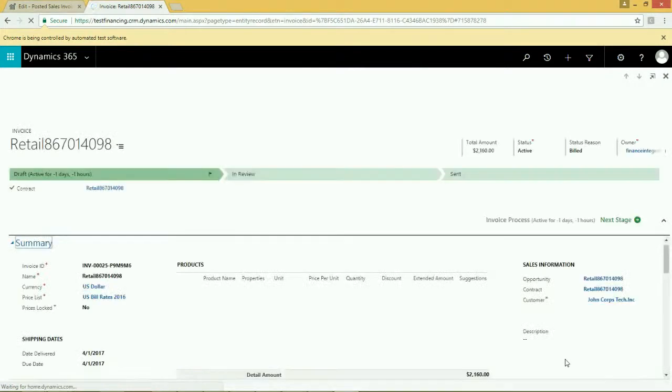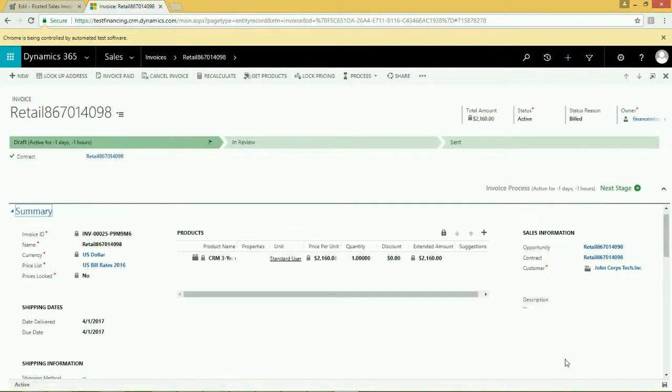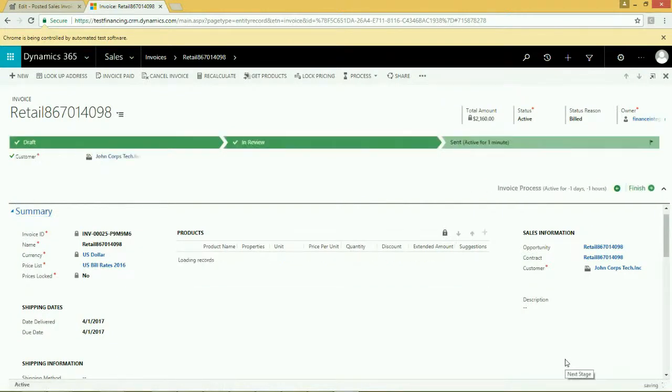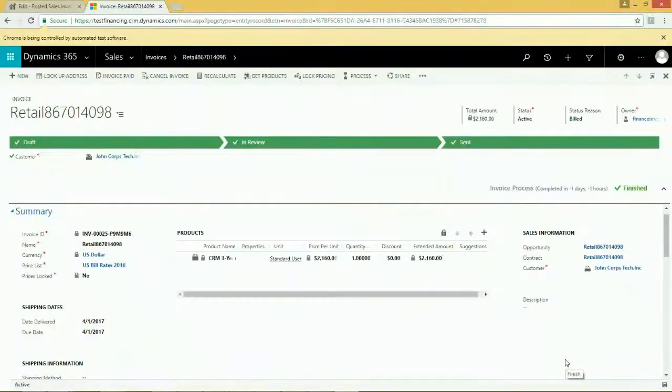After doing this, the user will then be navigated to sales and then to invoice. Now at this stage, the automated script will verify the details on this page, so the product and the price of the invoice, and then validate if all of this is correct. Then it will click on the next stage button to push it to review, and then click on Finish to send the invoice.